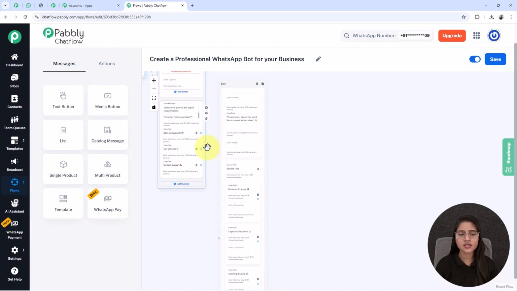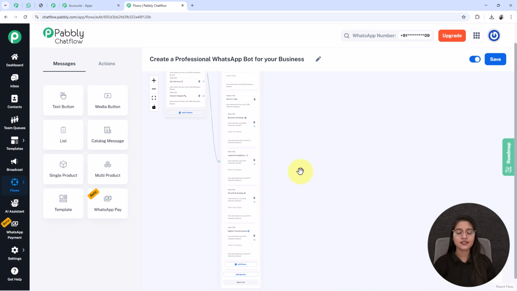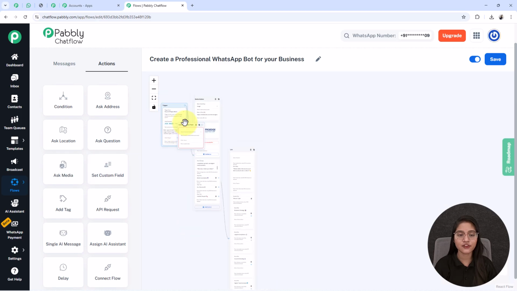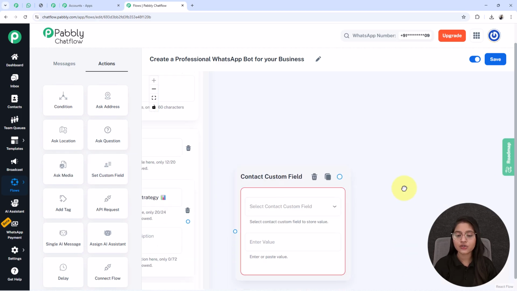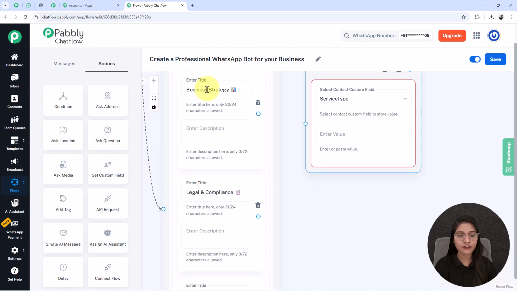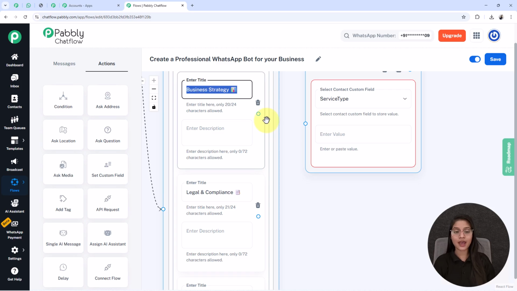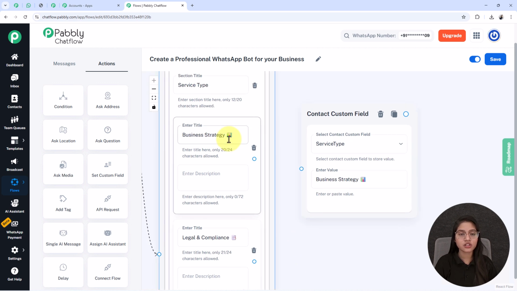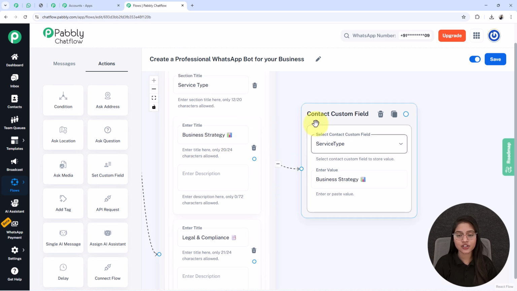After that, I will link this book consultation to the specific node. Now when my user selects the service type they want to book a consultation for, my bot will reply to them. But before that, I am going to set up the custom field tag. For that, I will click on this actions option and add the set custom field button by dragging it here. I am going to select the contact custom field as service type. After that, in this enter value box, I am going to write the service type as business strategy, because I set this contact custom field not specifically for this service type. That's why I am connecting this to this.